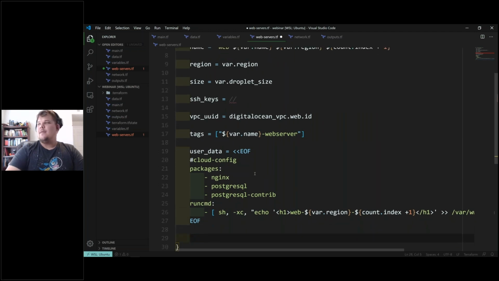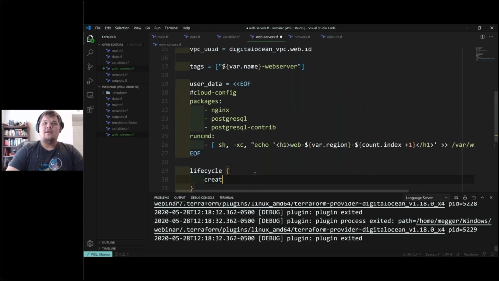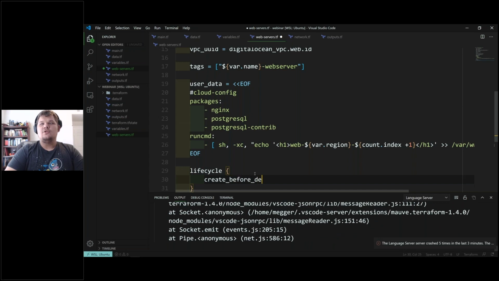And then last step that I always tend to add, because it just makes your Terraform a little bit safer, is a lifecycle create before destroy. Yes, language server, I know you're upset. I don't care, go away.